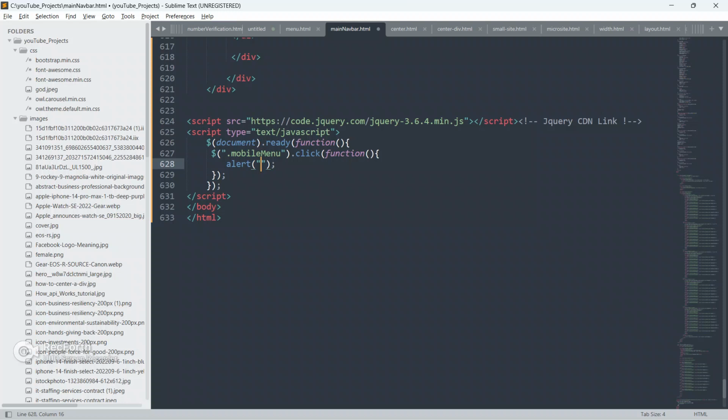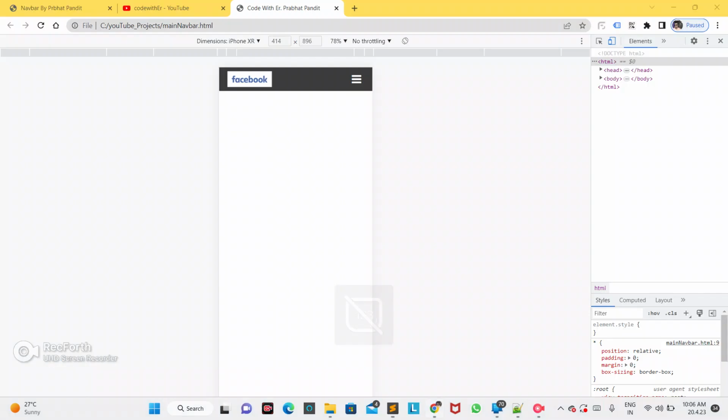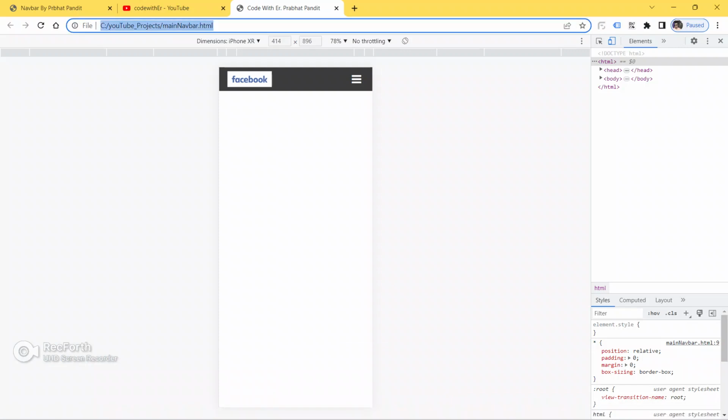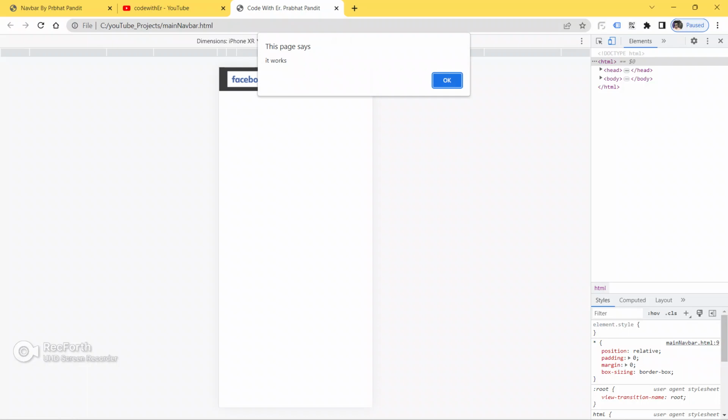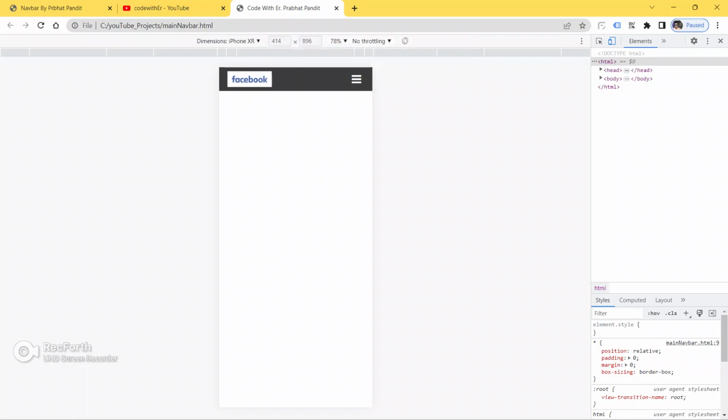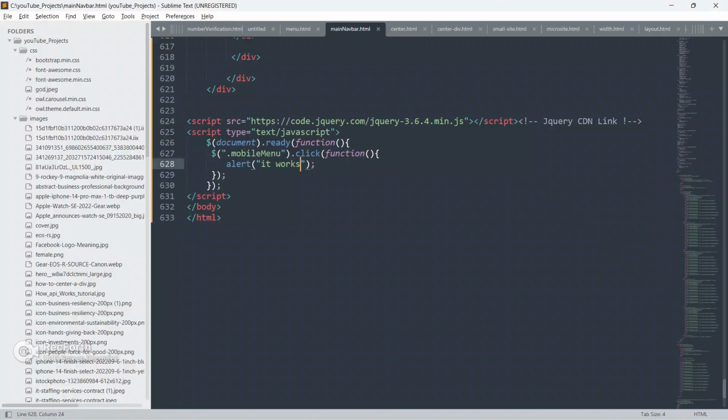This is a good practice, to test if your jQuery has loaded in the document or not, and whether it is working correctly or not. Okay, it works. Save the code, go to the browser, refresh your page and click on the menu. See, it says it works. So our code is working fine. Now we'll move further, so delete this.